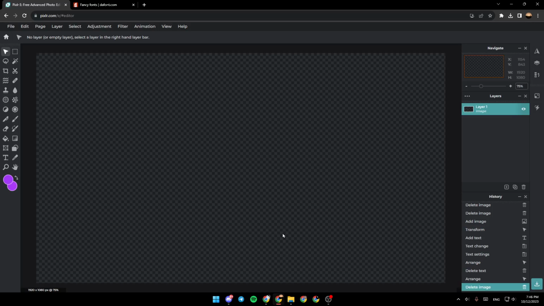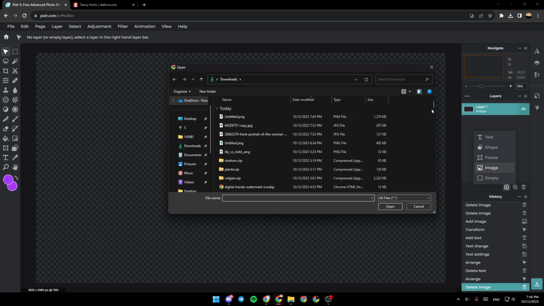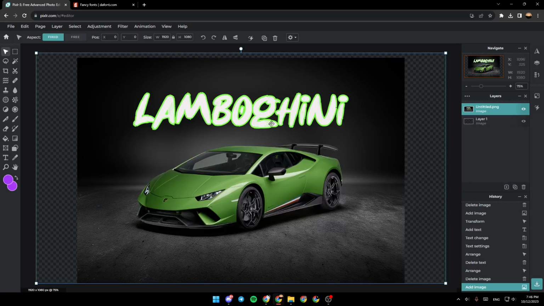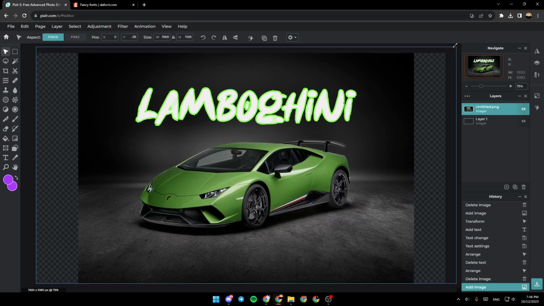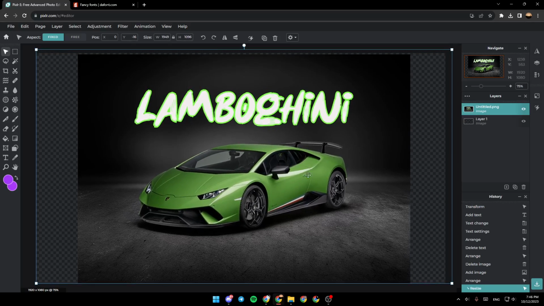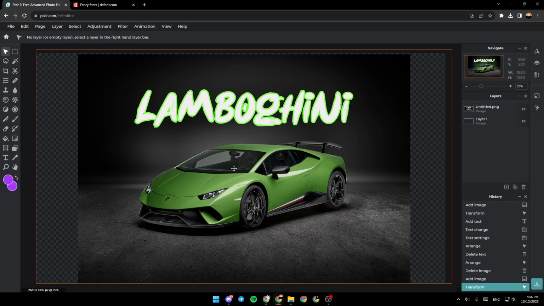So the first thing that you need to do guys is go right here to the right side of your screen. Under layers, you're going to find this little plus icon. Go ahead and click on image and then select an image from your PC. For example, I'm going to select this one, double click it, and then as you can see, guys, the image is added.